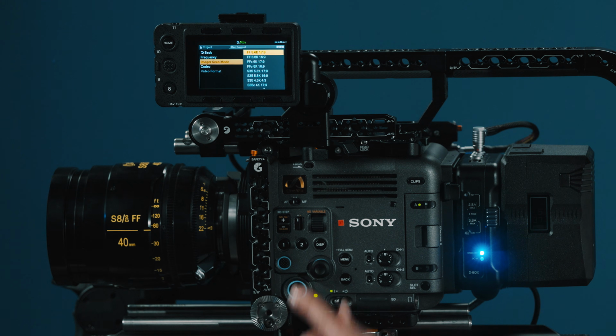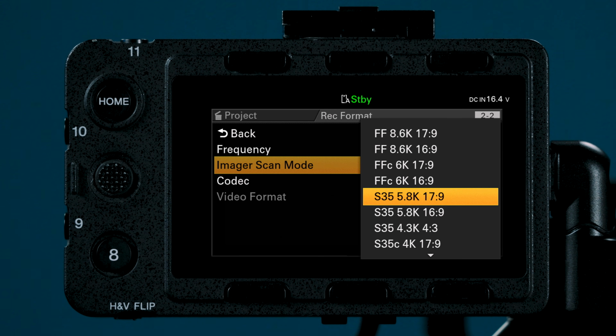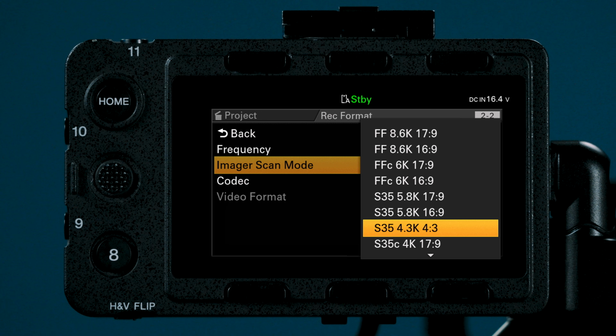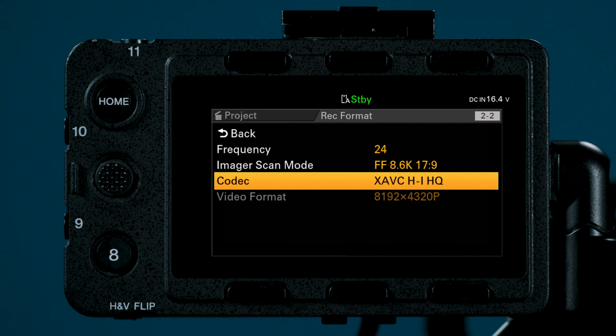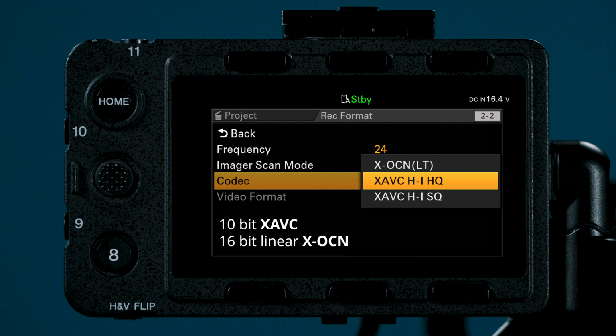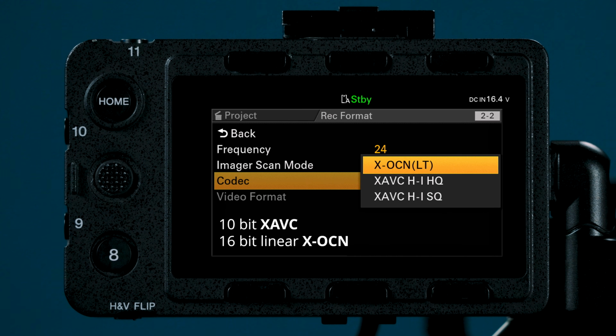The Burano currently has 10 imager modes, including a new square 4.3K 4.3 intended for anamorphic use. Let's first choose full frame 8.6K and then scroll to our codecs. The Burano shoots in 10-bit XAVC and 16-bit linear XOCN internally.